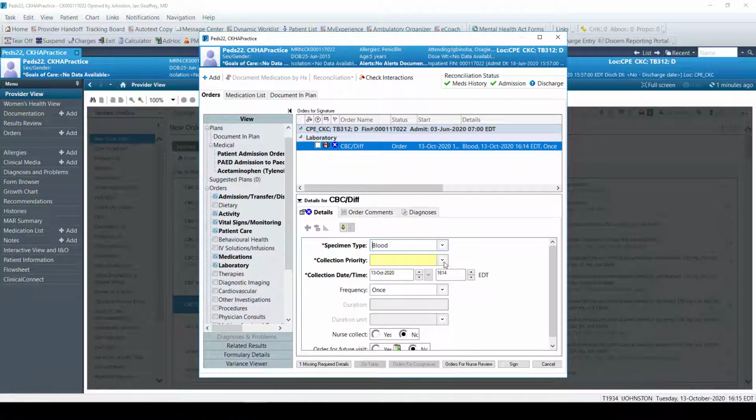So choices, collection priority. Is this a stat sample? Is this something that we're going to do later on? Is this a routine? We have a number of options. A timed study, we can specify the time that we want to have it done, but very frequently it'll be either in the morning or a routine. So I'll say it's a morning draw.